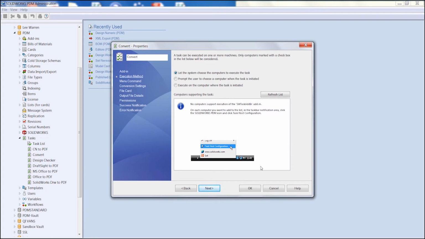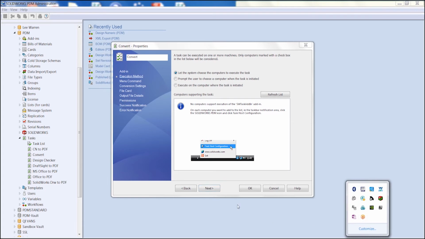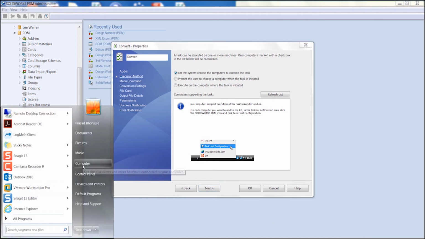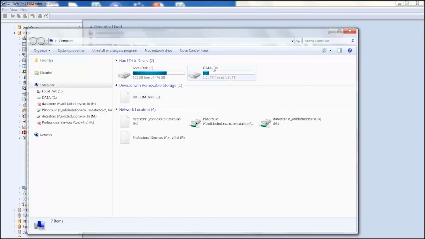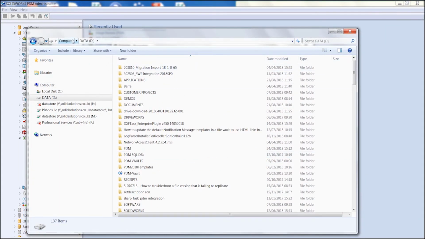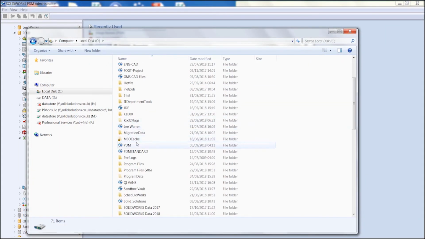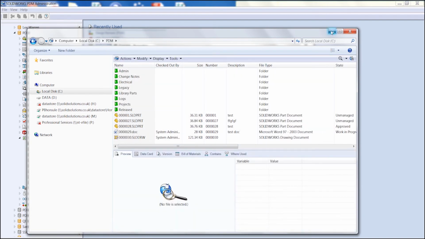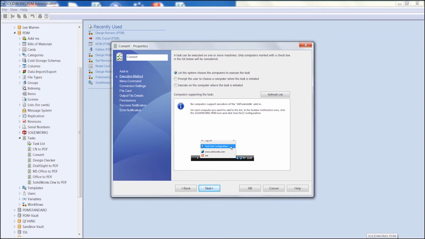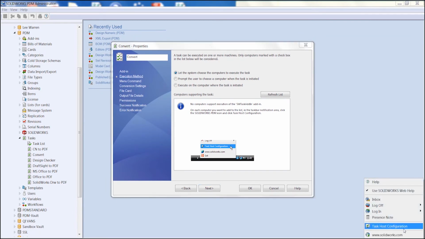Well, on every computer that you want to act as a potential task host, what you need to do is go down to your system tray and find the PDM icon. Let me just bring that up by logging into a vault here. So once I am logged into the vault, I'll now see the PDM icon active in my system tray. I can click on it, and I have an option here called Task Host Configuration.